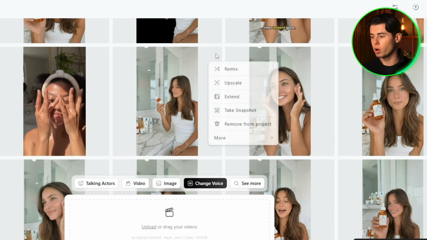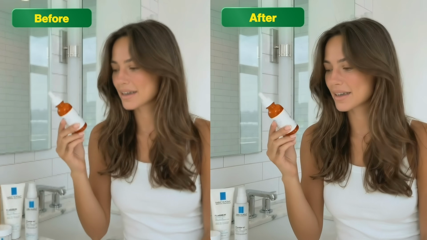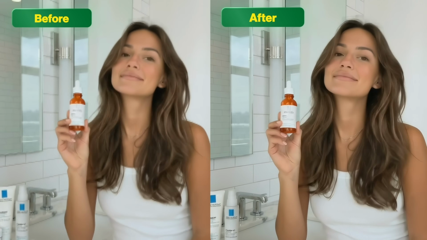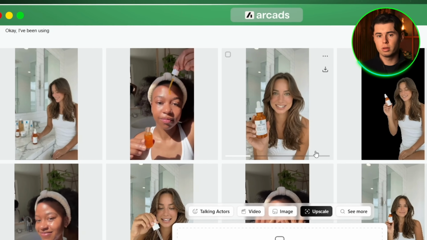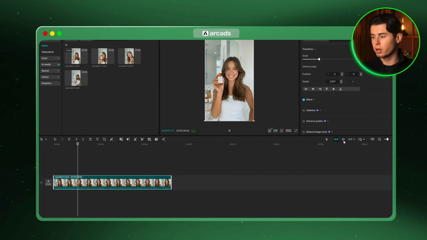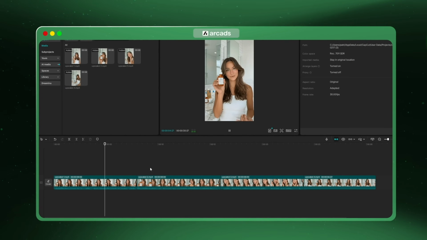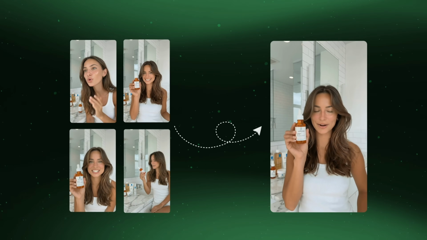And because everything was created in ArcAds using the same character, it all looks consistent. But the feature we're going to use here is upscale. Upscaling lets you increase the resolution and overall quality of your media so it looks a lot sharper. Once you've upscaled your final images and videos, go ahead and download all of your assets. Then bring everything into CapCut or any other editing software, arrange your clips in order, and do any other changes. And just like that, you've turned your generated content into a polished, production-ready ad.